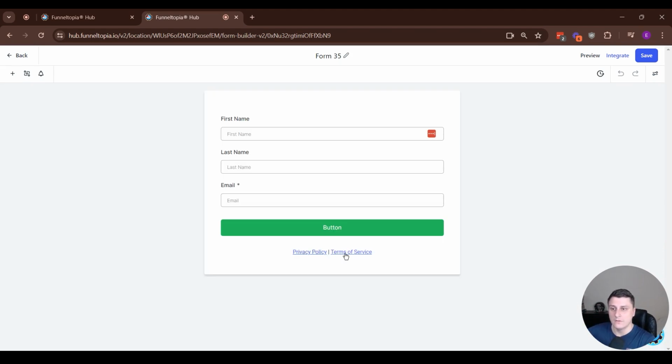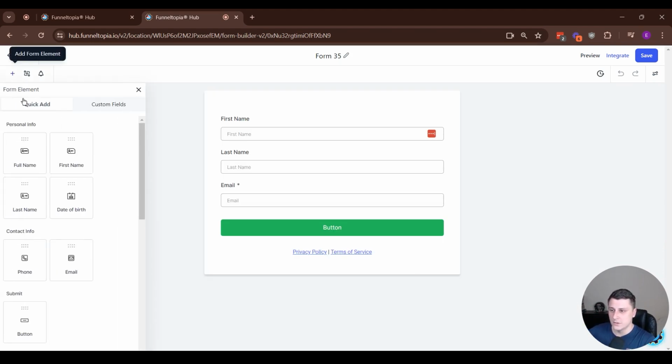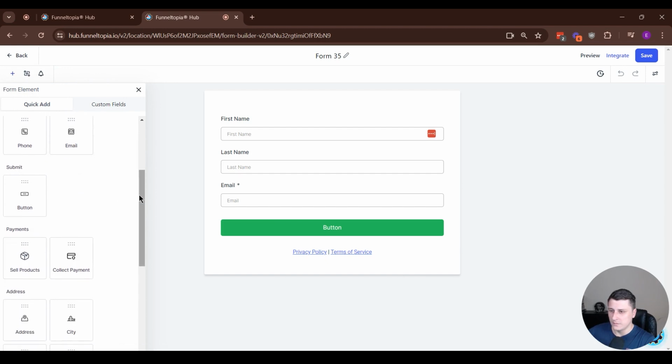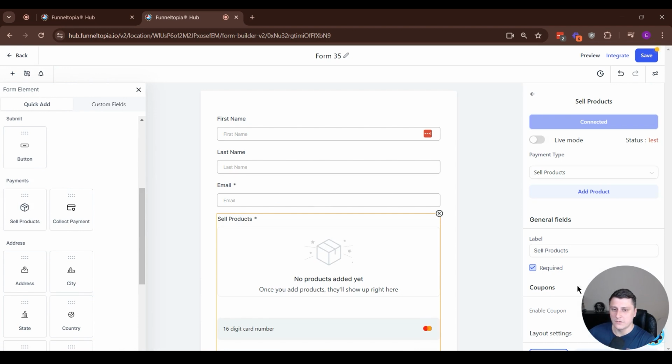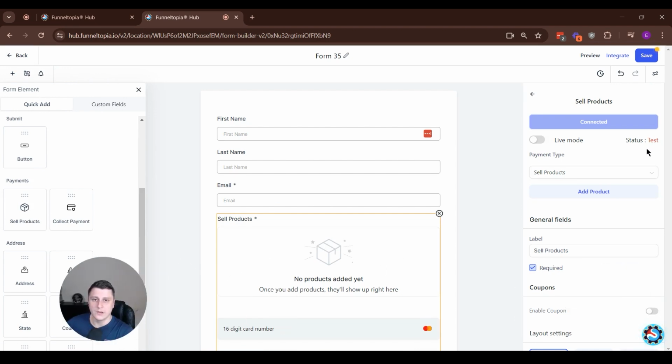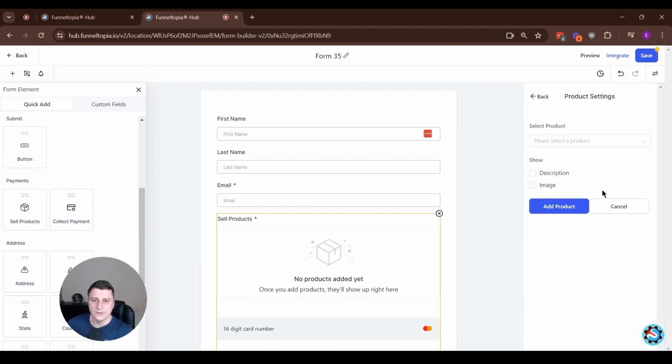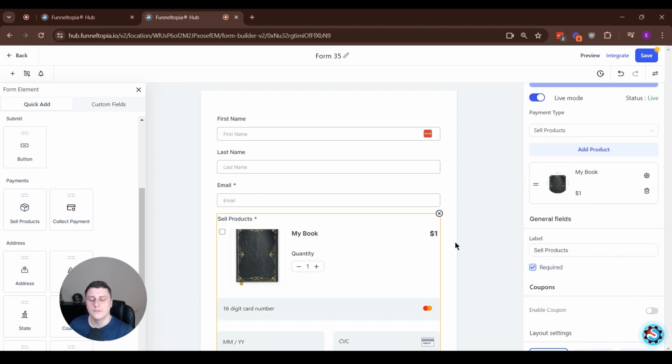So you can now finally add the forms over here. Let's find the, what was it, the product? Yeah, over here, sell products. So it needs to have a product element and it needs to have a product connected, right? So let's add a product. Let's take the first one I see. Let's add it. That's all cool.